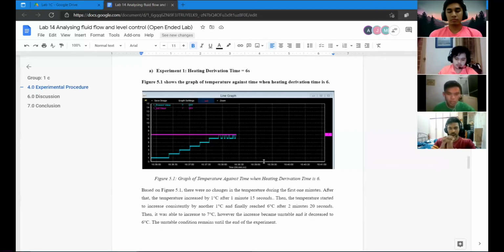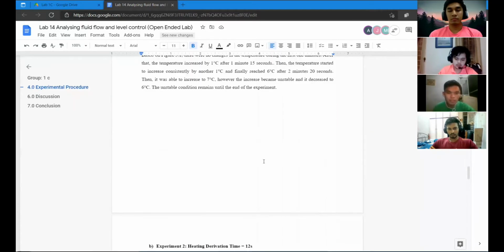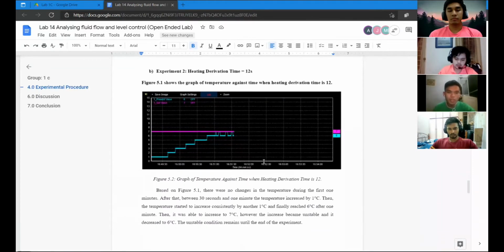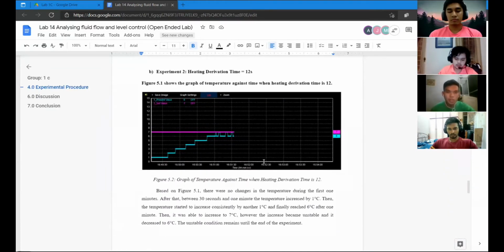Then it was able to increase to 7 degrees Celsius. However, the increase became unstable and it decreased to 6 degrees Celsius. The unstable condition remains until the end of the experiment. So next, scroll down. So next is experiment number 2, where the heating derivation time is 12 seconds.